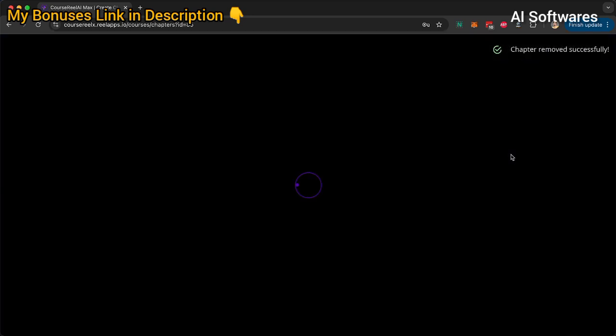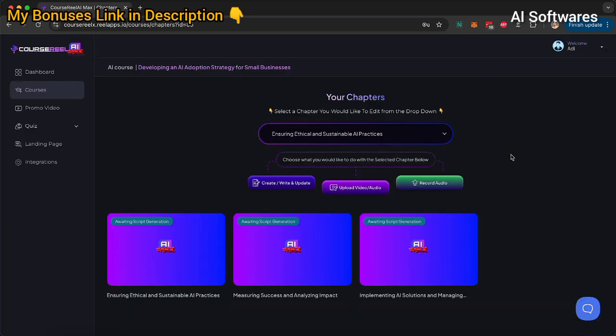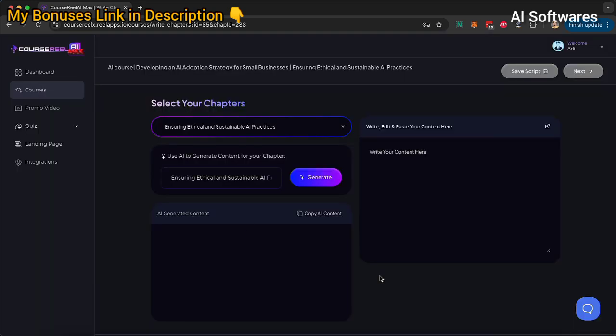Next, here what you can do is add content on these chapters, and then AI will convert that content into a video for you. Now you can write your own content, create using AI, upload your own video and AI will convert that video into a new video for you, or you can record your own audio and convert that audio into a chapter. For our case, let's go with this one. Click on create using AI, and we're going to click on generate.